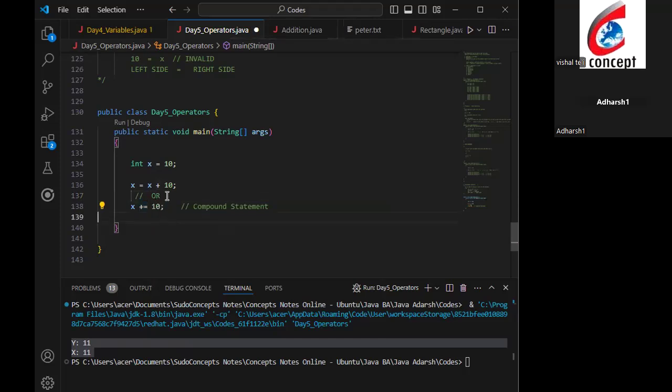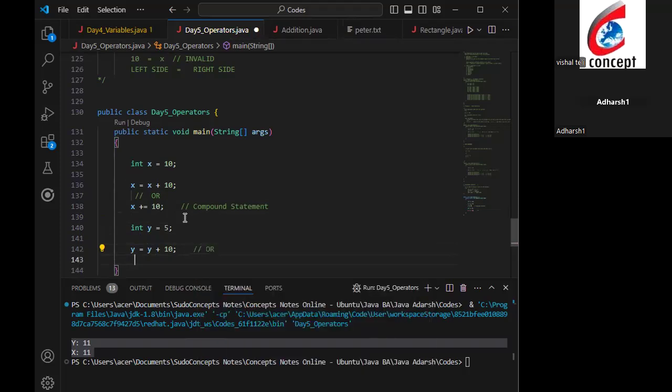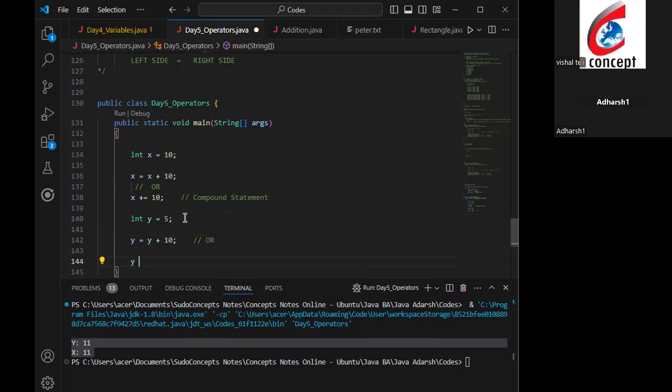You can do this only in the situation where you have x present on the left hand side of equal to and on the right hand side of the assignment operator. Then only you can do it. Understand? Let's say I have one more variable, integer y. It is 5 and I want to add 10 to it. So I can write y equal to y plus 10 or I can do y plus equal to 10. Do you understand?